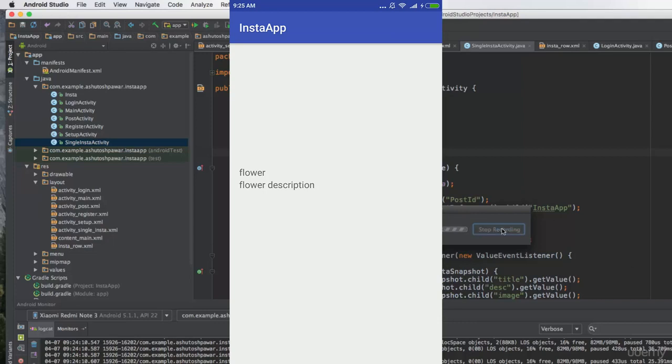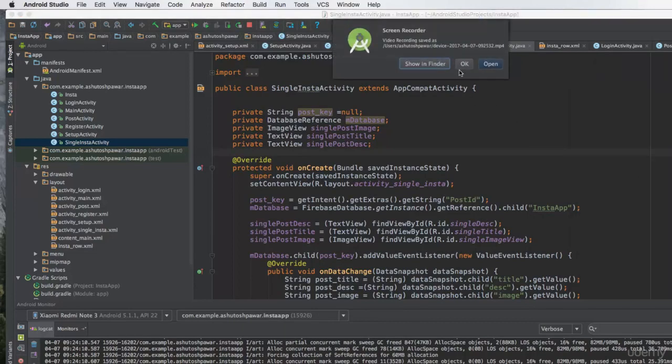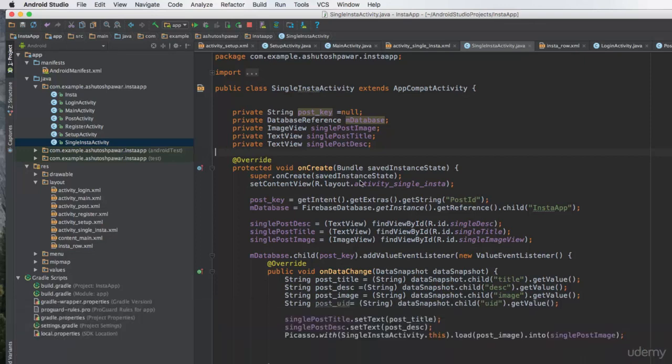So that's it for this lecture, and I hope you were able to understand how to retrieve the data of a particular post from a recycler view to a new activity. If you add a new post here and click on it, it's going to redirect you to that particular post's detailed description. In the next lecture, we will learn how to delete a particular post from the application.